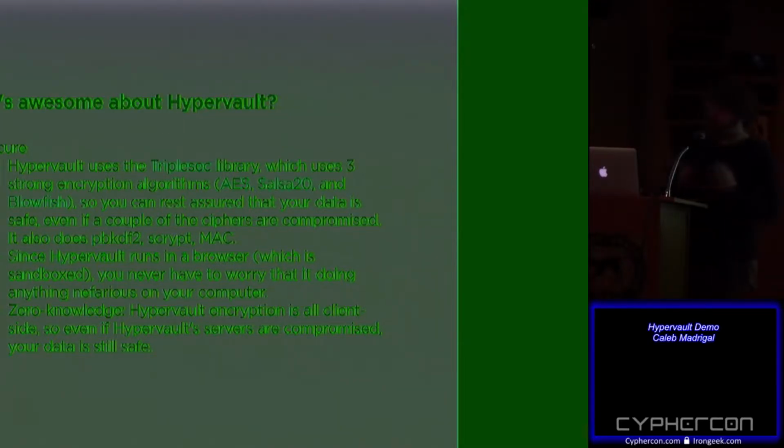Also, since Hypervault runs in a browser, one nice benefit of that is that it's sandboxed. So if you were using Hypervault, the worst it could do is not secure your data, which would be bad, but you know that it's not going to be hacked and then doing anything nefarious potentially on your computer because of the sandbox. And of course, it's zero knowledge on Hypervault's part. There is no server-side component.